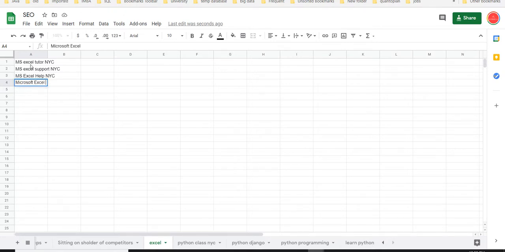Microsoft Excel Help NYC, MS Excel Expert NYC, MS Excel Content. We need to make sure that we are focusing on these keywords.